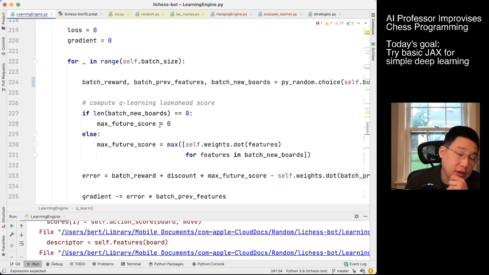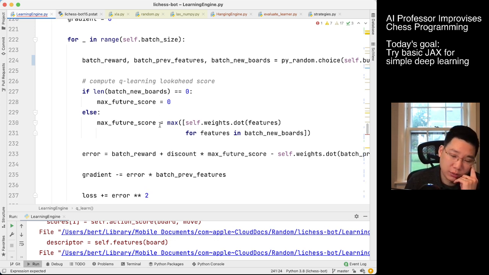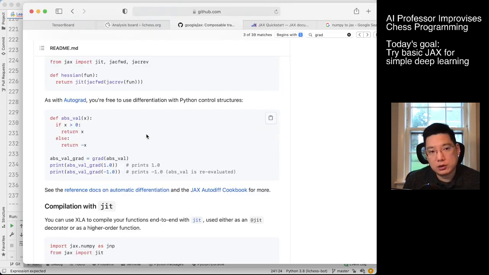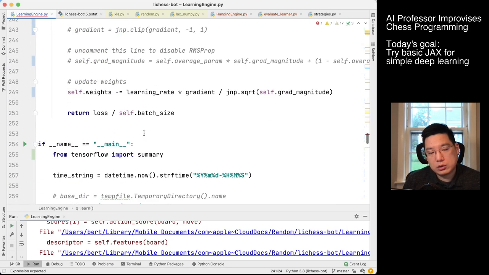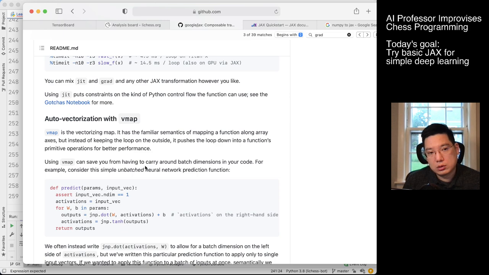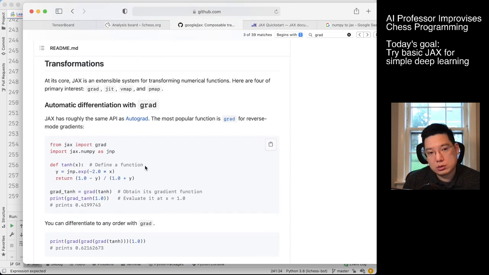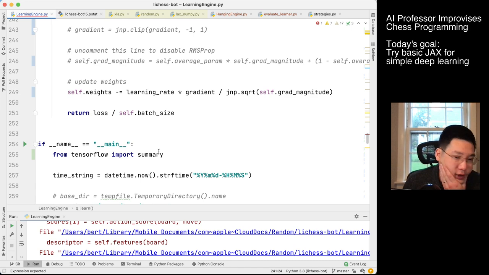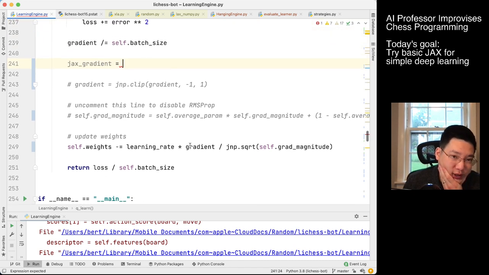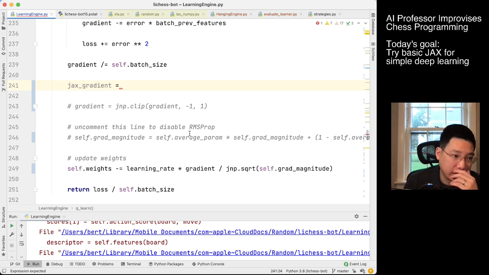That's a little different from PyTorch, where you can take a variable and compute the gradient of the variable. Here I need to compute a gradient function. Yeah, this might be an unsuccessful session. It's probably the least successful session. I mean, this is just a start, right? This is just a start.